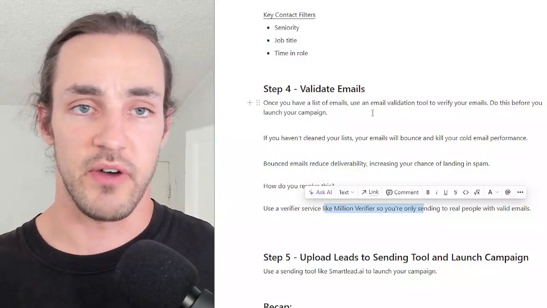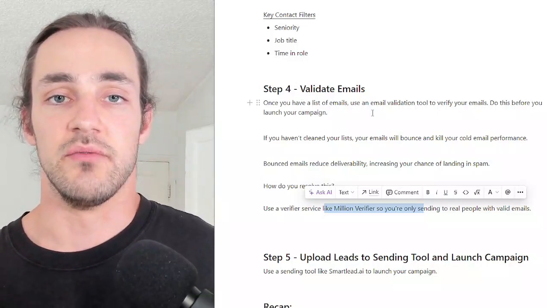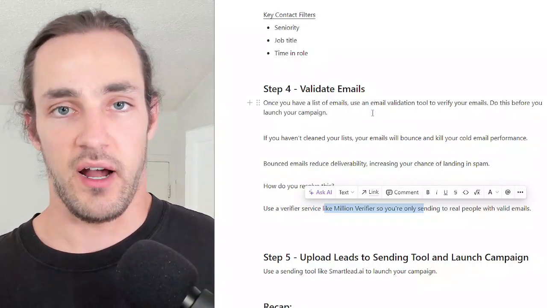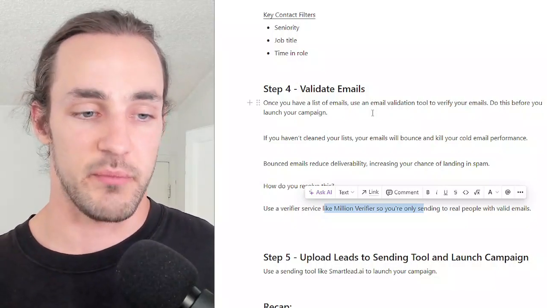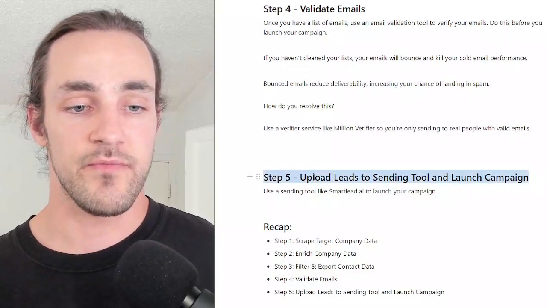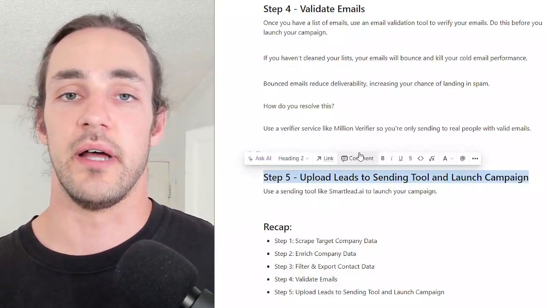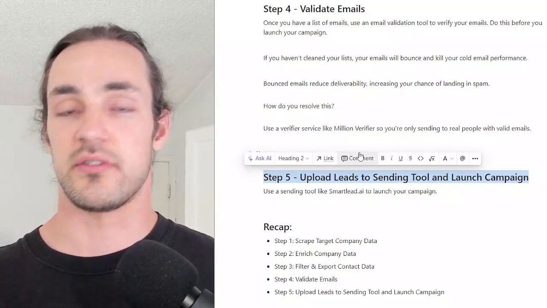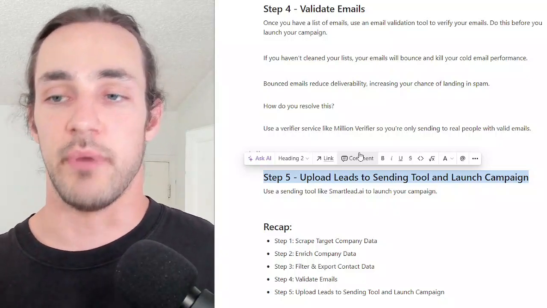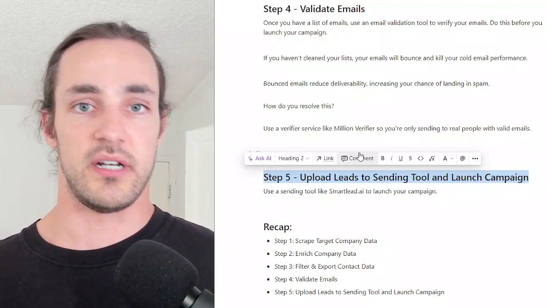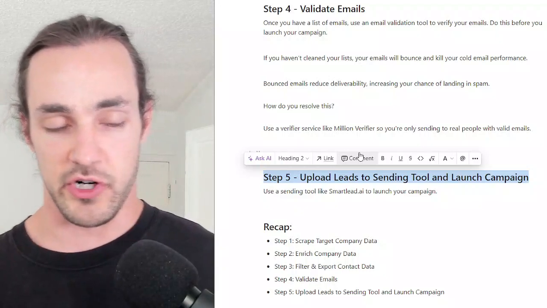Once you have a final list of ideal fit companies and ideal fit titles at those companies, you're ready to launch your campaign. The last step is to upload it to a sending tool. I specifically use smartlead.ai. This isn't an affiliate, I just use them. They're best in breed. I would recommend them for sure.